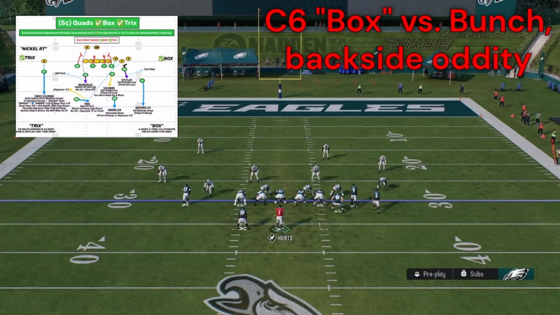Now, one thing here, and I noticed this because I came out in a condensed bunch set with a nasty split on the backside: we don't end up pressing here, so we're out-leveraging the corner. And the post route that we're running here is not a post route like this; it is a post route that starts in and then breaks further down the field.